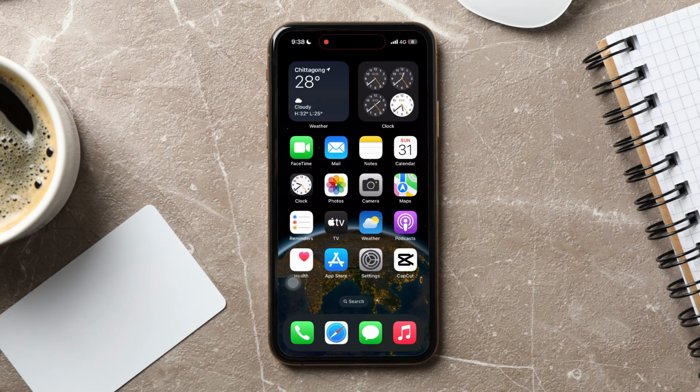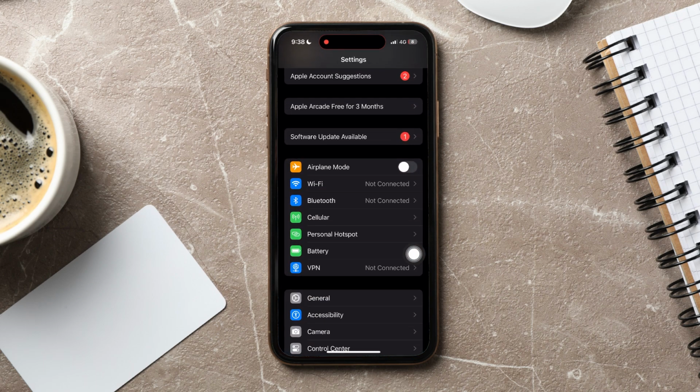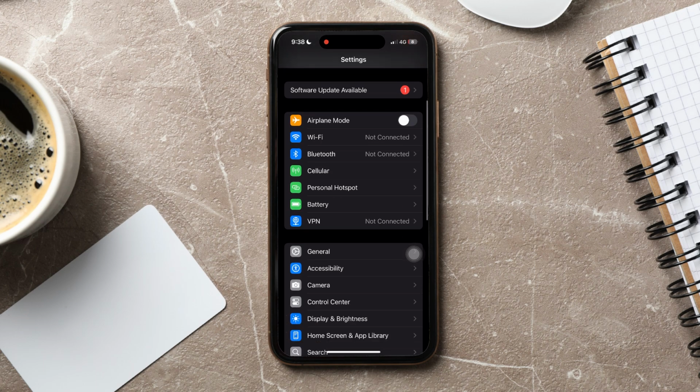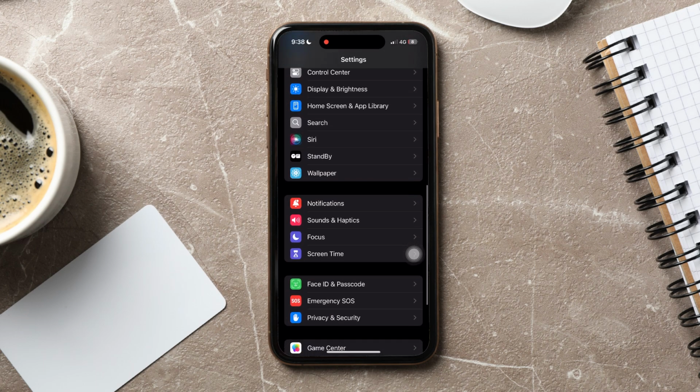How to add another Face ID to iPhone. To get started, go ahead and open up the Settings application on your phone. Once you're here, scroll down and tap on Face ID and Passcode.